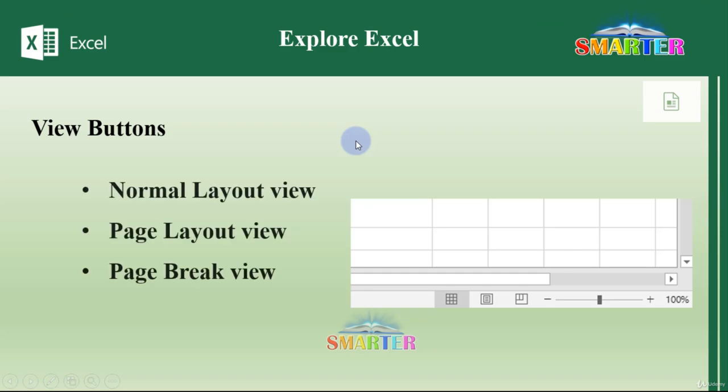View buttons. There are three layouts of view buttons: normal layout view, page layout view, and page break view. Normal layout view is the normal layout you use when you open Microsoft Excel. Page layout view, you can use in printing a Microsoft Excel sheet, and we will explain these views in detail in the print lecture. And page break view, you can use also in printing a workbook.